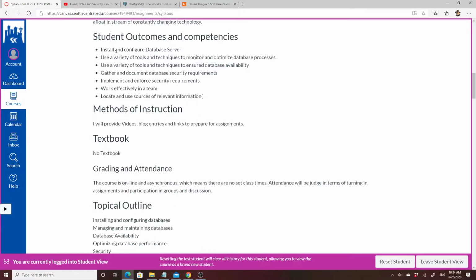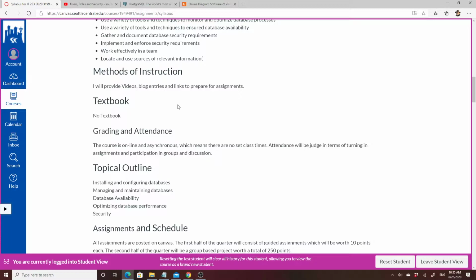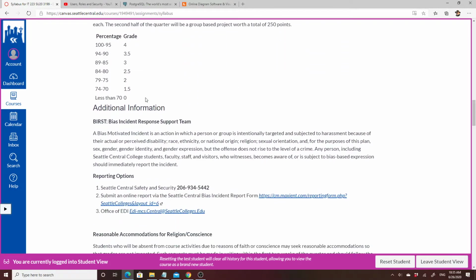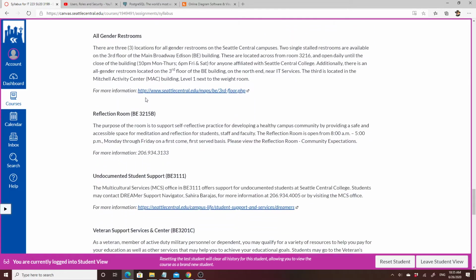So we're going to do some things. We're going to install a database server. We'll use a variety of tools and techniques to monitor and optimize. We'll do some availability tools. We'll gather and document security requirements. We're going to talk about how you set those up. You're going to work in a team, and we're going to have you locate and use sources of relevant information. And there isn't any book, but I'm going to give you videos, entries, and links to prepare for the assignments. So there's a bunch of additional information down here that you might want to look at.